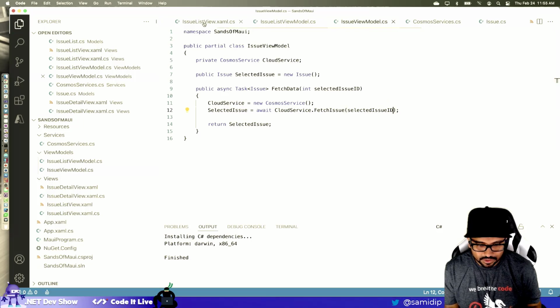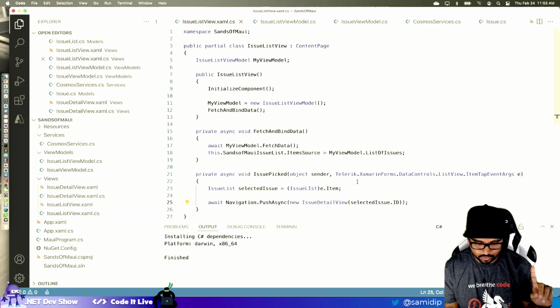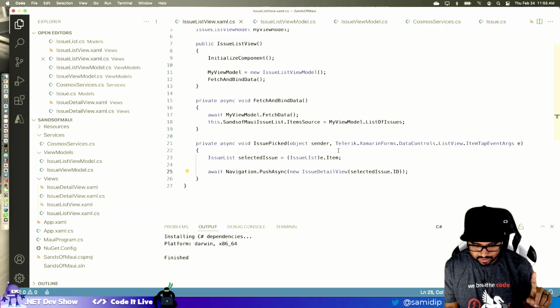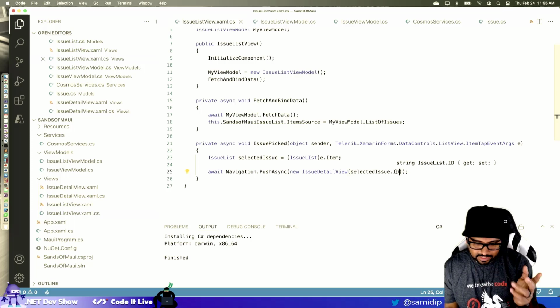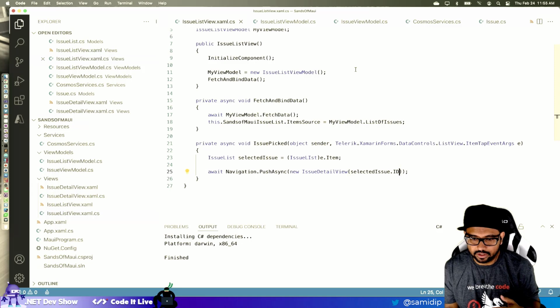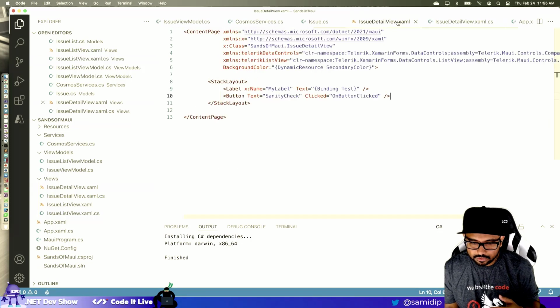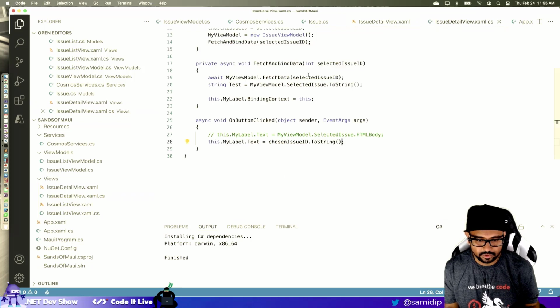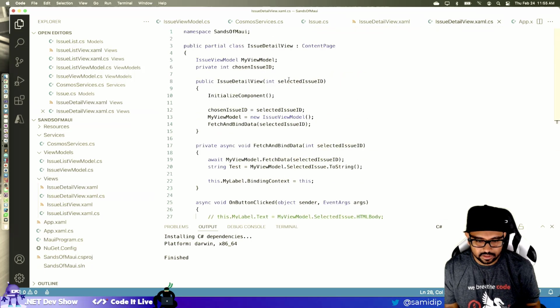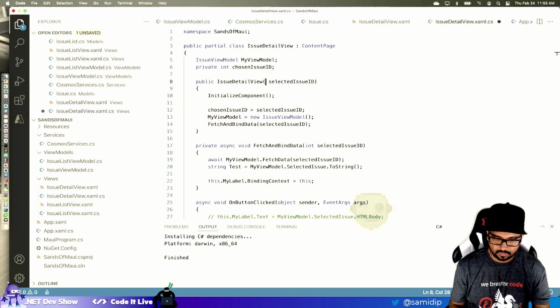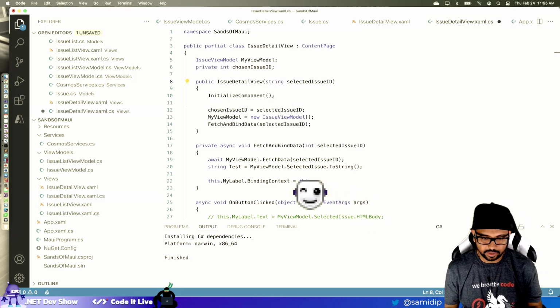Hold on for a second. So let's recap. When you tap on an issue, I am reading the item and I'm sending along this ID, which is a string. Oh, while that's expecting an integer. Okay. Got it. So let's go into the detail view and we'll call it a string.